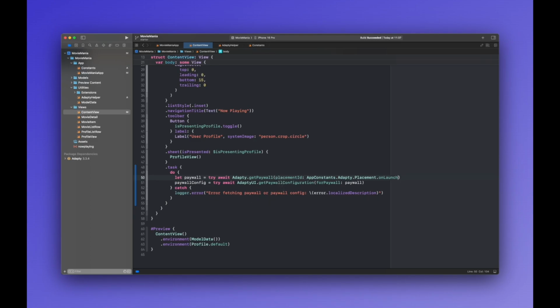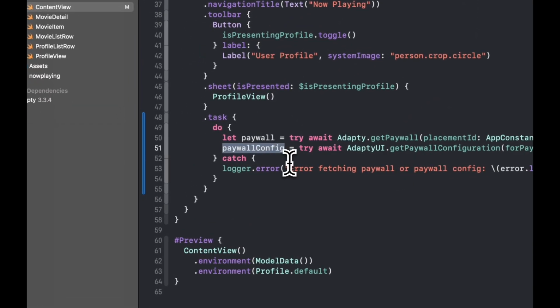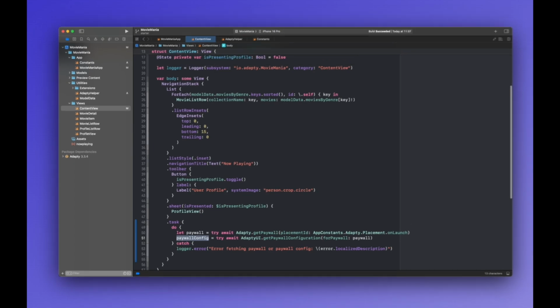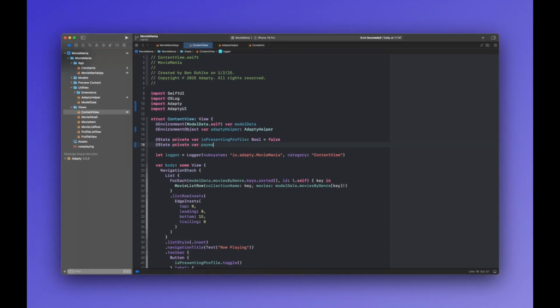So because we've added this task and we've set it up to actually store a paywall config as a property, we need to go declare that property at the top of our file. So you can see that this is a state property, and it is from the Adapty UI framework, and then it's the type paywall configuration. It is optional because when we launch this content view, we won't have a paywall configuration. We have to run that asynchronous task to go get it. So it is optional, and then it will be filled in once that task runs.